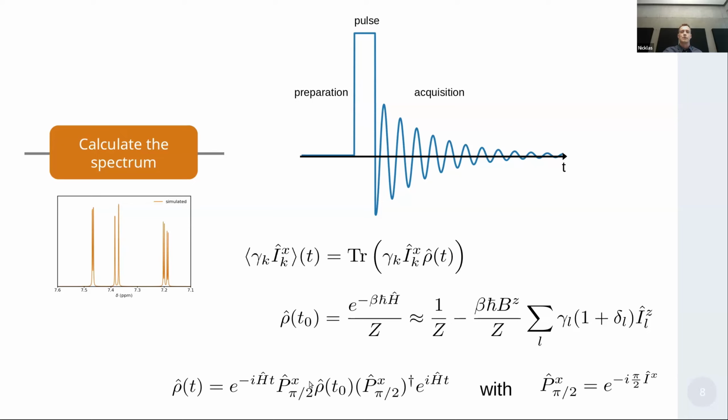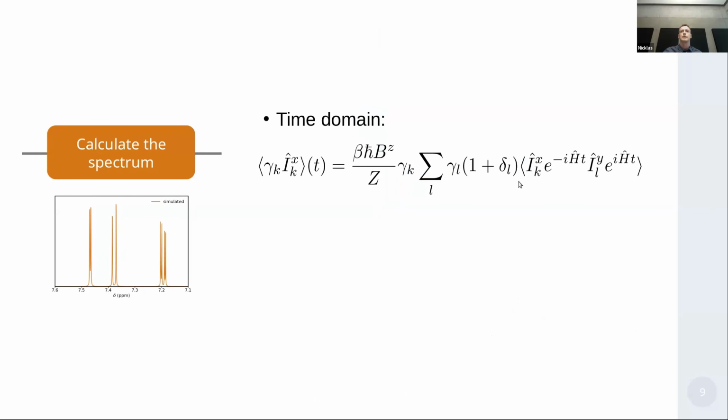And what this means in effect is basically that this operation, P times rho times P, will turn this Iz operator into an Iy operator, but nothing more than that. And then you would perform the time evolution. So if we put all of this together, so we put rho of t in here, what we get is an expression which looks something like this.